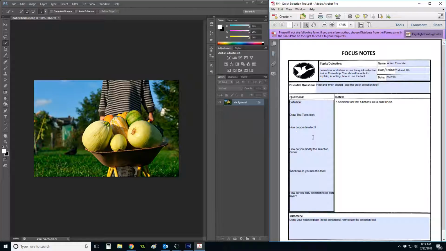So how do you deselect? How do you modify the selection circle, which I'll show you in a second? And then when would you use this tool? And then to finish the lab is how would you copy it in its own layer? And we'll apply an adjustment layer to make it.